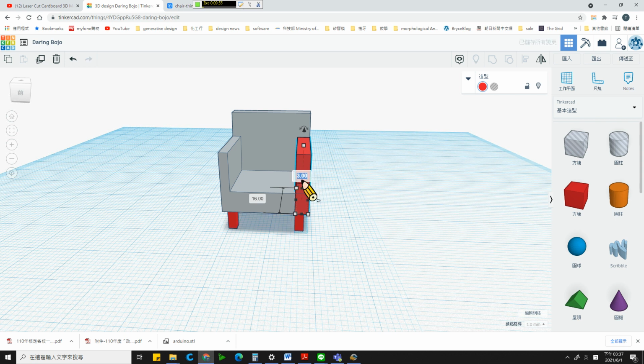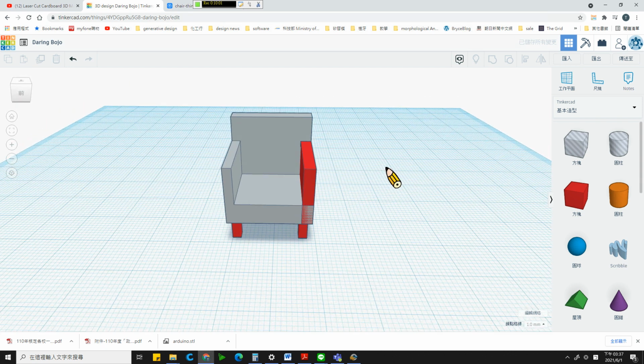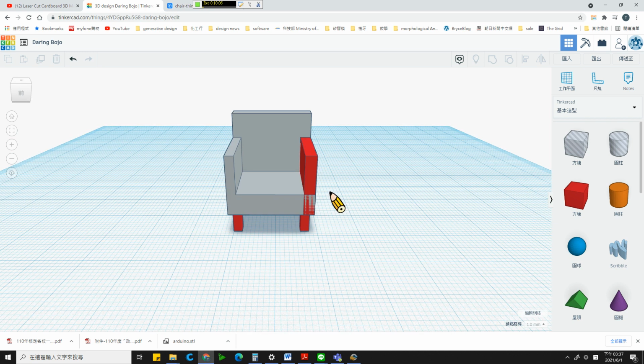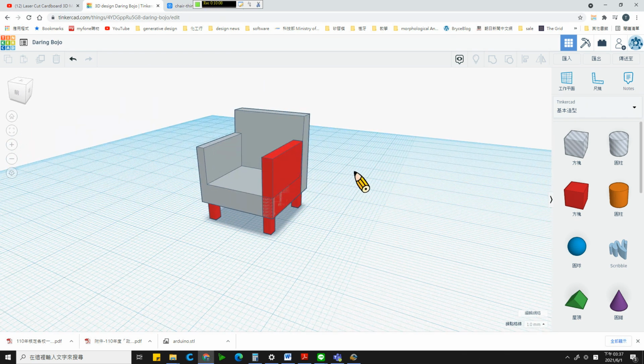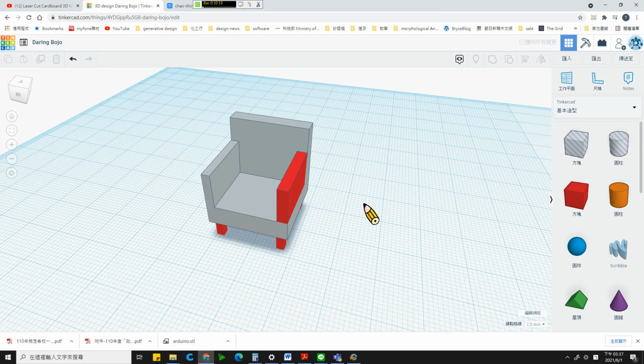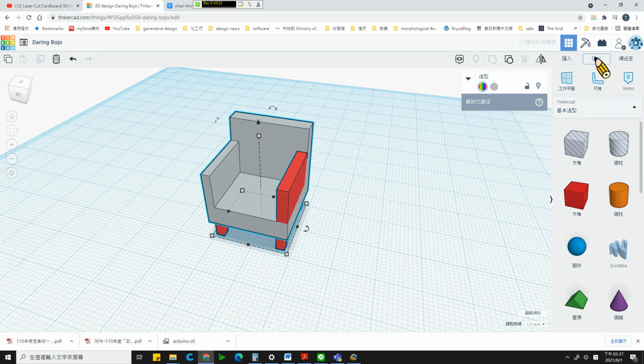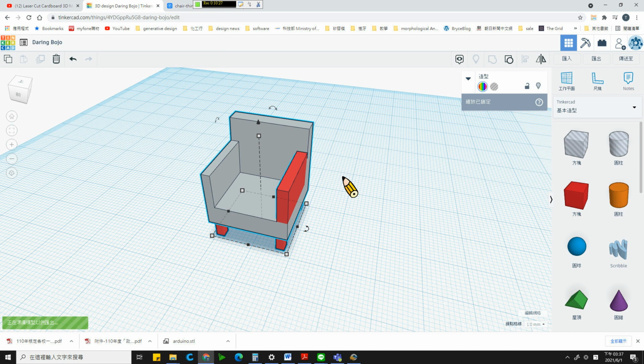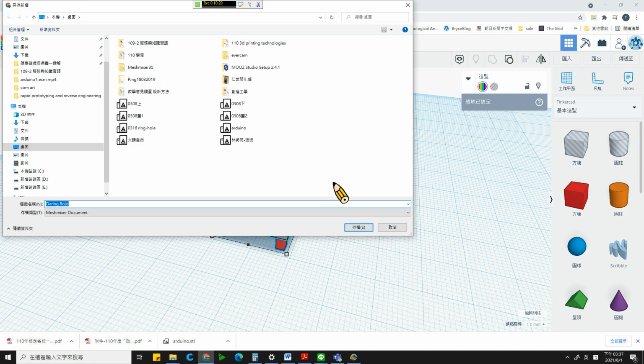Maybe here, something like this. Okay, you can observe here is tilt, right? But here is straight. But as you know, I just pretend they are exactly the same, alright? And then group them together, alright? So export it into an STL, okay? So chair, okay?